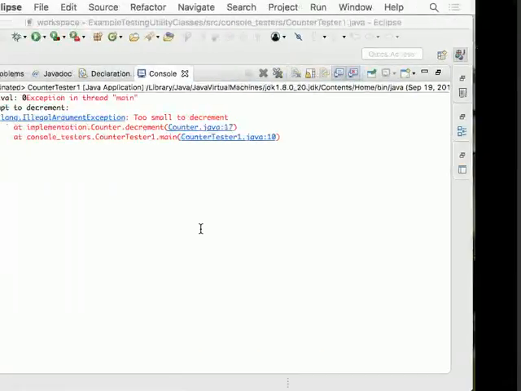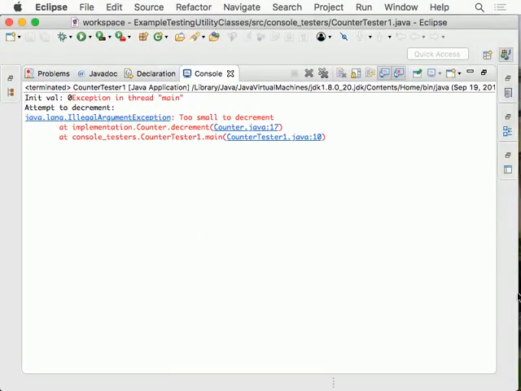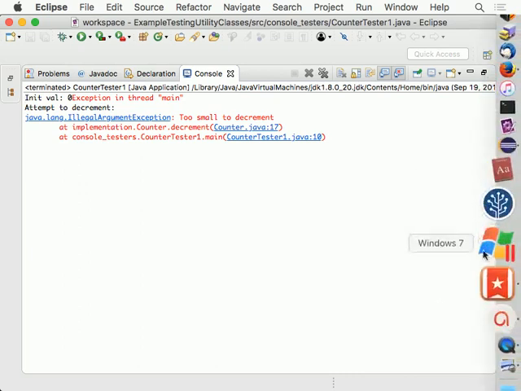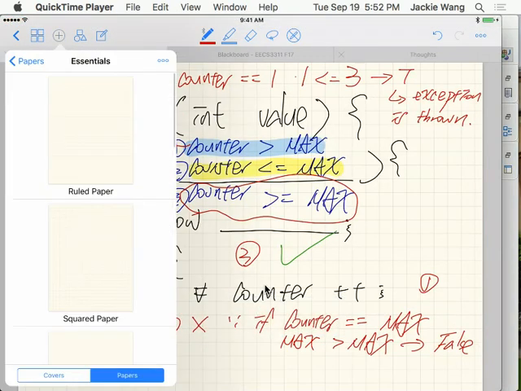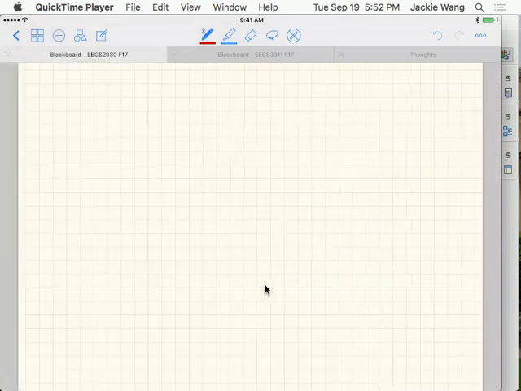Now, let me draw a diagram for you, because it will be useful for coming up with test cases for other examples. Let me just add a new page. How many of you are taking 2001? You haven't talked about DFA, deterministic finite automata, right? You only talk about Turing machine. Well, it's a little bit similar, but maybe less complicated than a Turing machine.